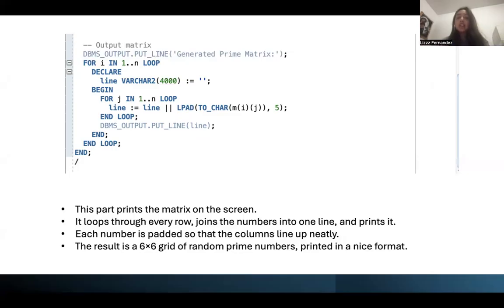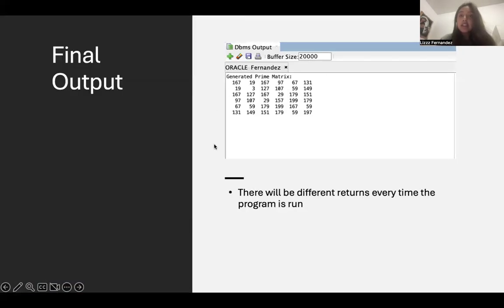So there's not really one correct answer to this because you'll always be receiving different 6 by 6 matrices every time you run it. And right here, you can see an example of the final output. So it'll first print the line Generated Prime Matrix, and then it'll print out the matrix.